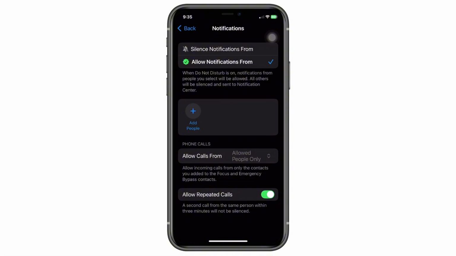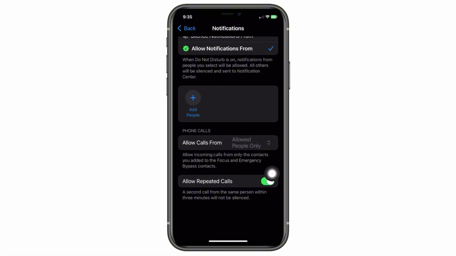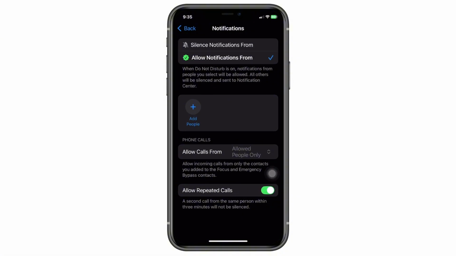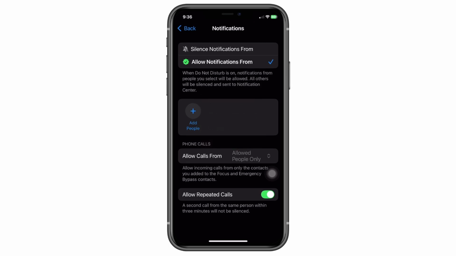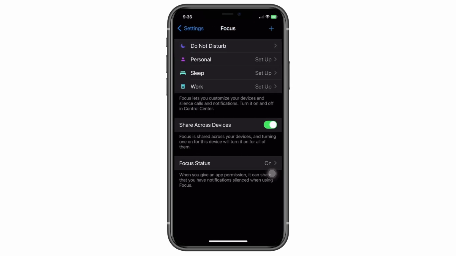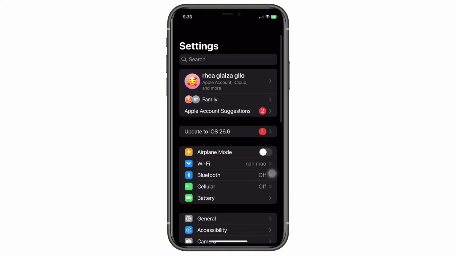Now we have here the option Allow Repeated Calls. You should go ahead and disable this one as well, so persistent callers cannot break through the silence. And then once that's done, go back to Settings, back once more, back to Settings.